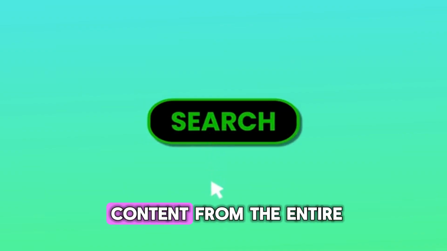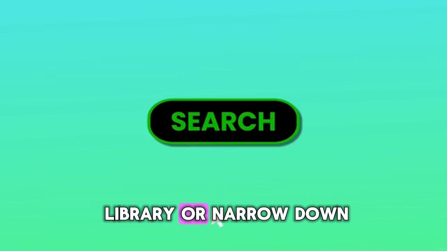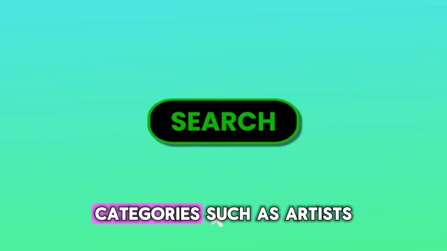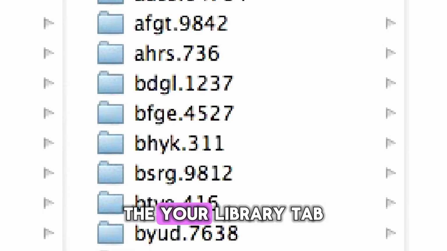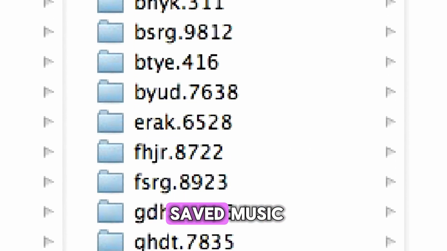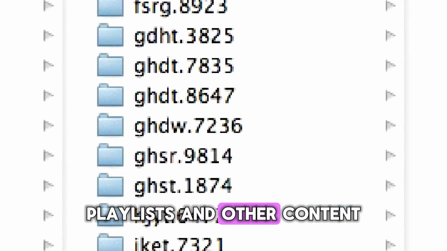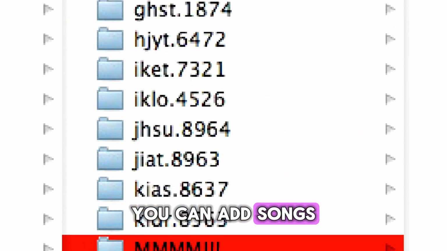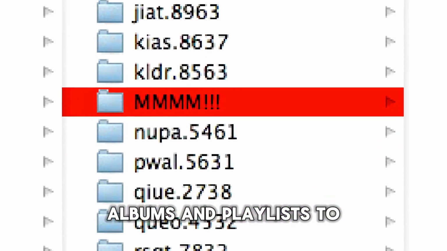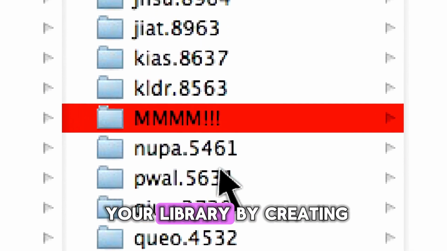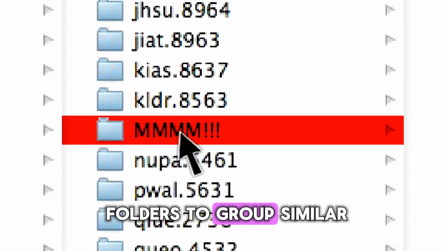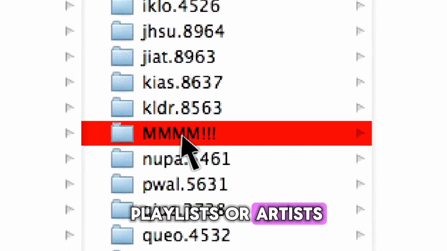You can search for content from the entire library or narrow down your search to specific categories such as artists, albums, or playlists. The Your Library tab lets you access your saved music, playlists, and other content. You can add songs, albums, and playlists to your library for easy access. You can also organize your library by creating folders to group similar playlists or artists.